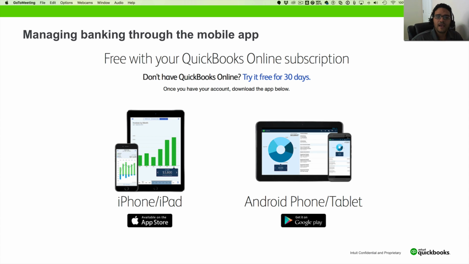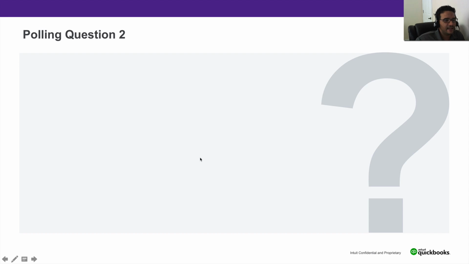Now, you could also manage your bank feeds through the mobile app. The experience is a little bit different just because you have a lot less space to work with on a tablet or an iPhone. But you can manage your banking, select your categories, and all that within the app. And the app has more functionality. You can see basic reports, create invoices, and that's all free, included with the QuickBooks Online subscription. Let's move on.